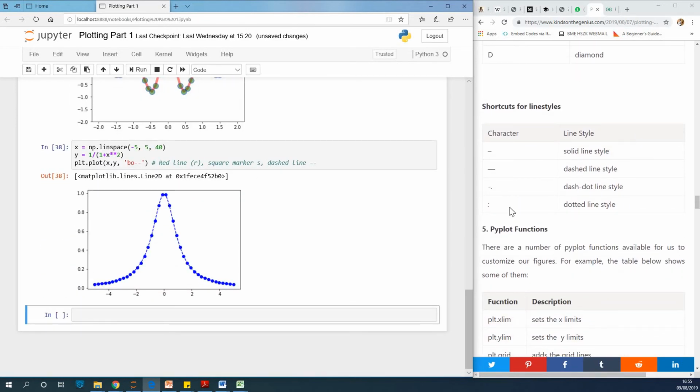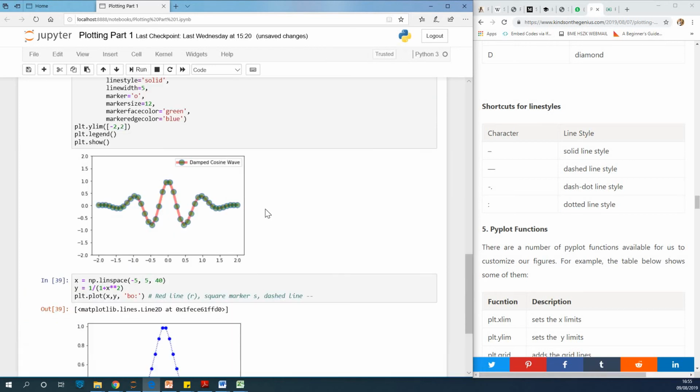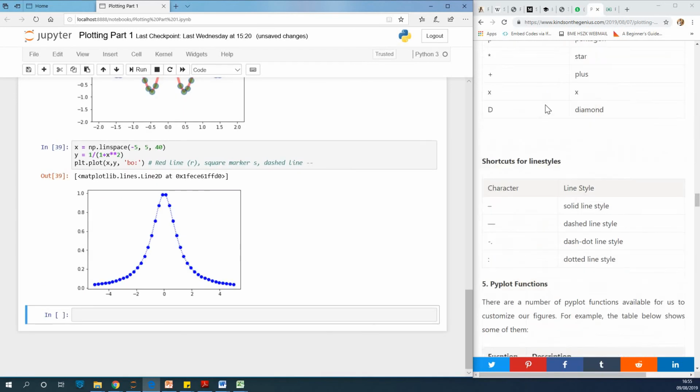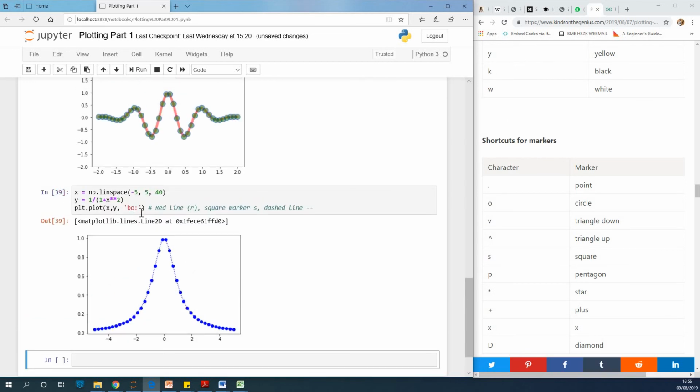So we have these types of line. For instance, I can also change to dotted line. Let's use dotted line at this point. I'm going to use this, and you can see it changes to dotted line. You can play around with the format specification, the shortcuts. Just use the shortcut to give you exactly what you want.